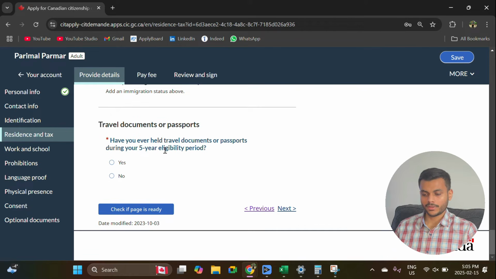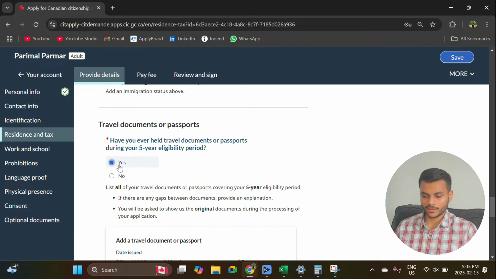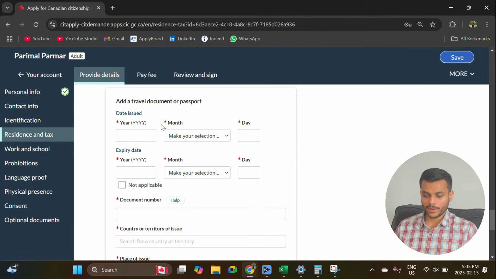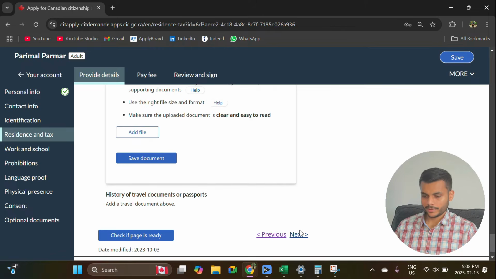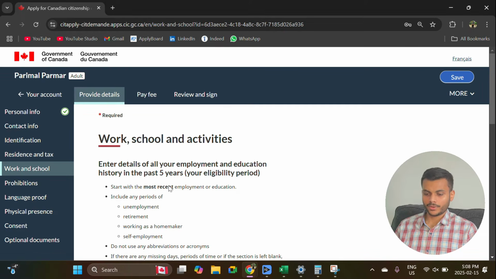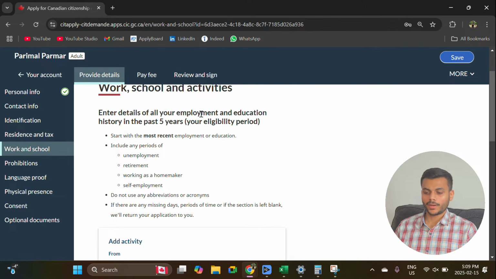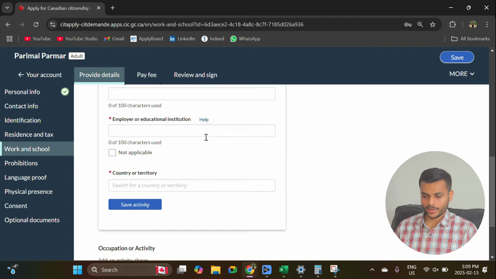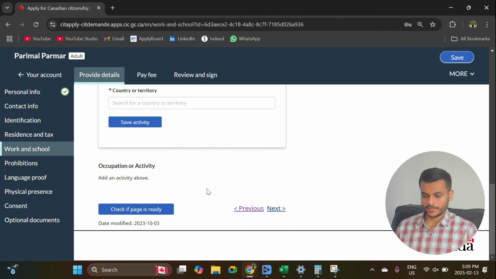Have you ever held travel documents or passport during your 5-year eligibility period? Say yes, I have my passport in the last 5 years. Then you will add your passport details. Click on next. Then you will add your work and school details, and the details of your employment and education history in the past 5 years. Pretty straightforward to add. Then you click on next.